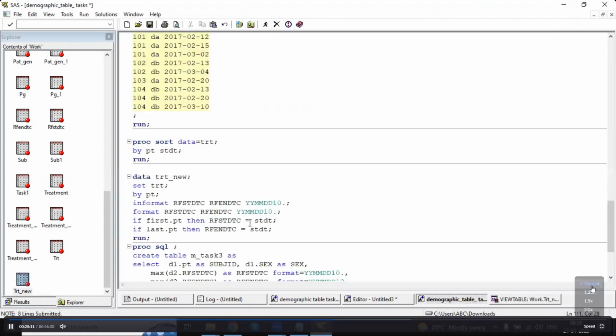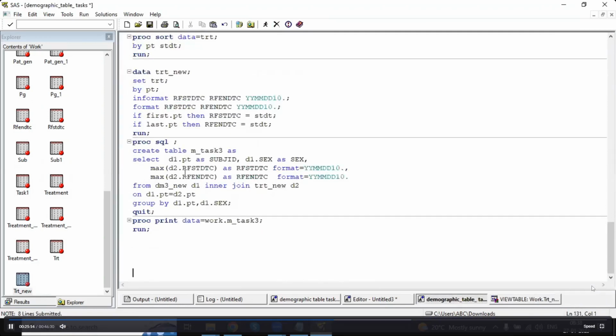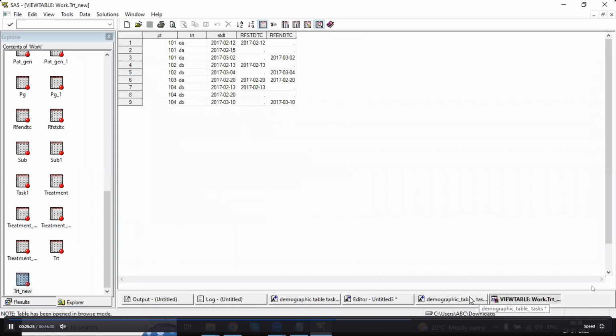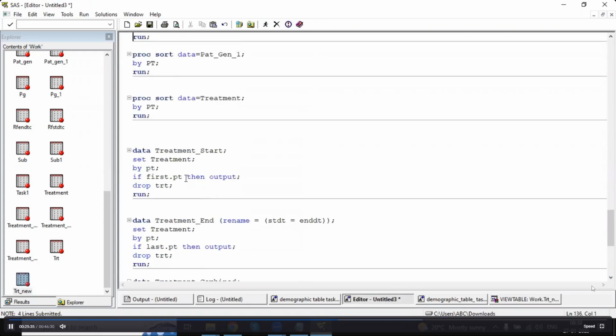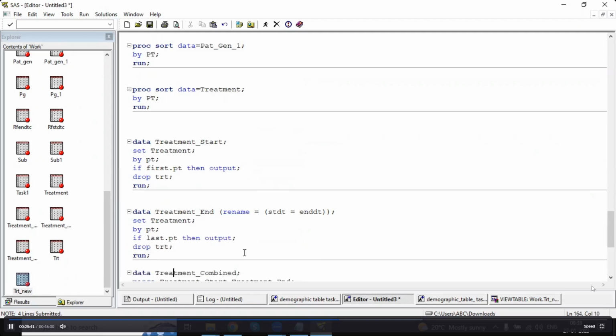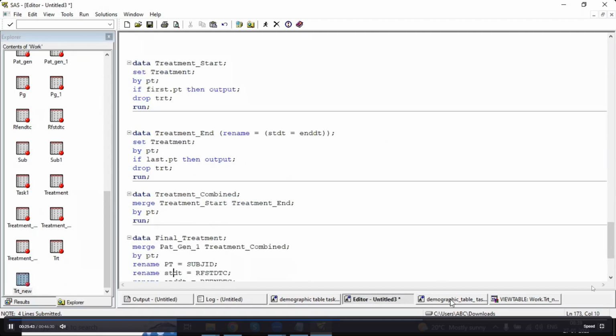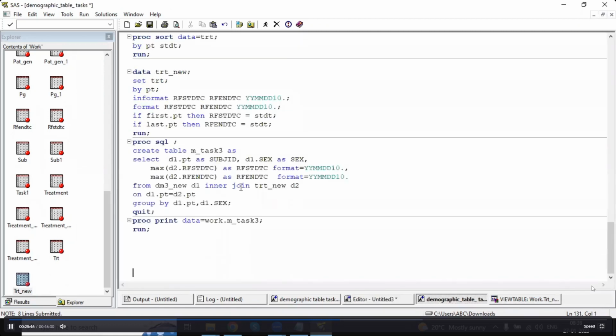And to avoid this, what you did was write max of RFSTDTC, max of RFENDTC, by group. That's okay, but generally, if you use first dot and last dot, write it this way. Take first dot, then output those observations separately. Last dot you take separately, then you merge. It was easy. You don't need to do this max again. Okay, sir.